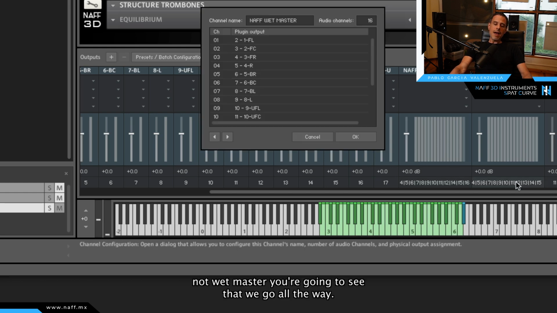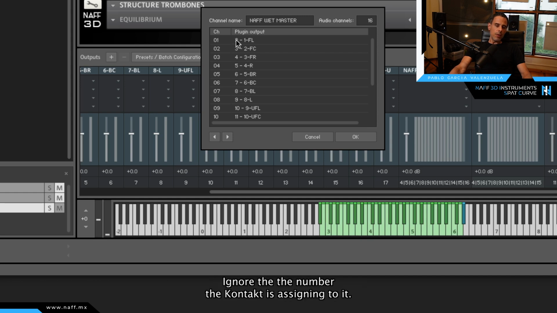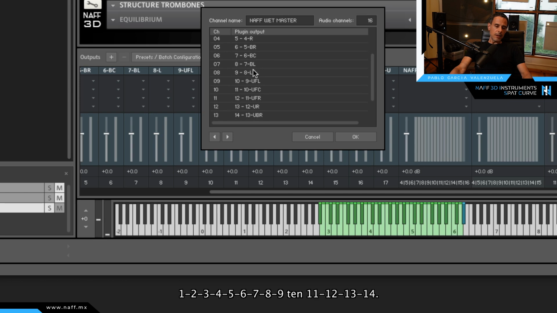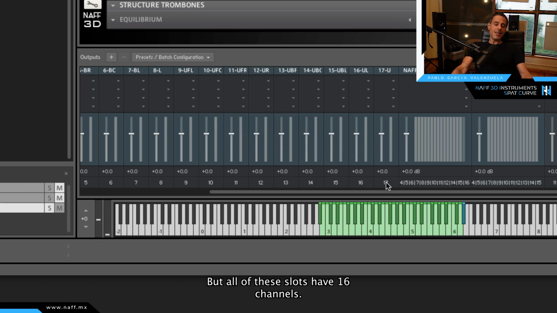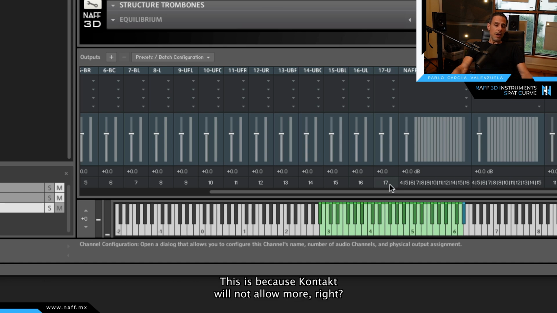But if we go to the Naff Wet Master, you're going to see that we go all the way 1, 2, 3, 4, 5. Ignore the number that Kontakt is assigning to it because that's only going to confuse you. Use my numbering: 1, 2, 3, 4, 5, 6, 7, 8, 9, 10, 11, 12, 13, 14. So far, so good, but we skip 15 and then go through 16 and 17. Those are the effects. Together they create 17 channels, but all of these slots have 16 channels. This is because Kontakt will not allow more, right? So it was a way to outsmart Kontakt and use the actual multi-channel Dolby system.